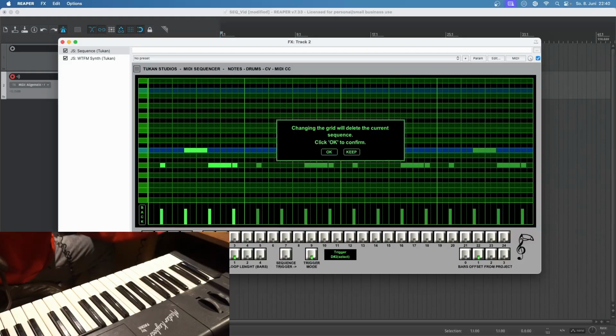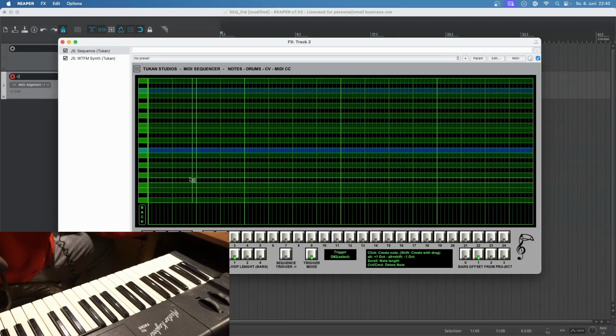Pitifully, this will lead to loss of the data you have there. So maybe choose an empty sequence if you don't want to lose your sequence. And as you now see, we have a triplet grid. So we can even do faster stuff.